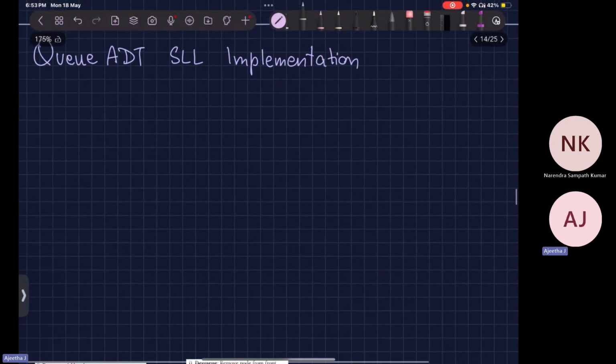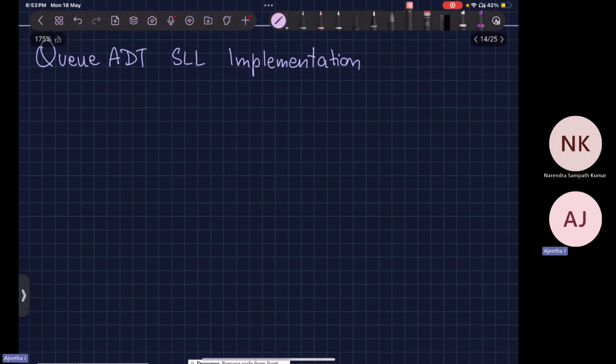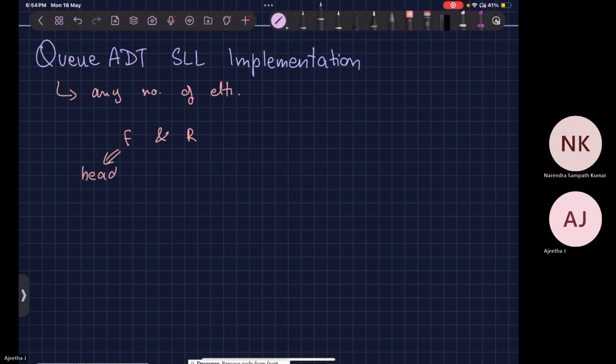Single linked list implementation. Here again, no memory constraints, any number of elements. Here, front and rear are pointers, right? So front will be the head of the linked list, and rear will be the tail.